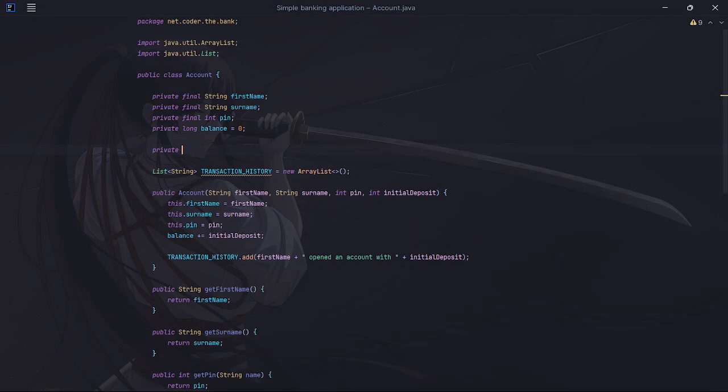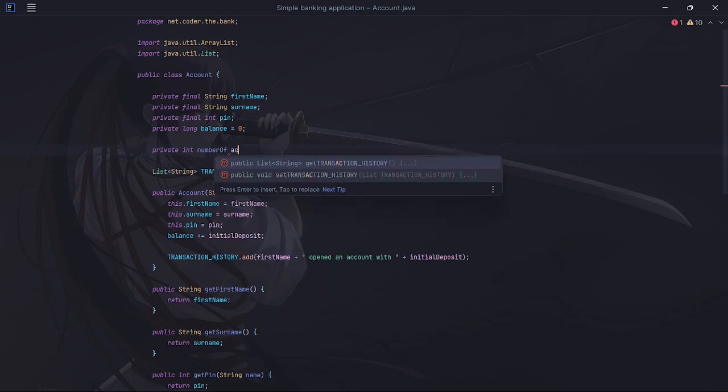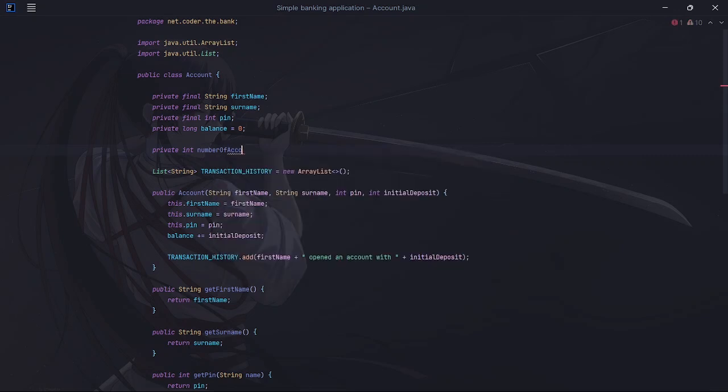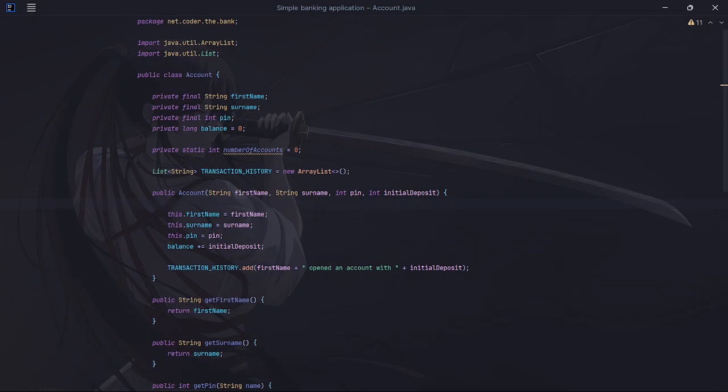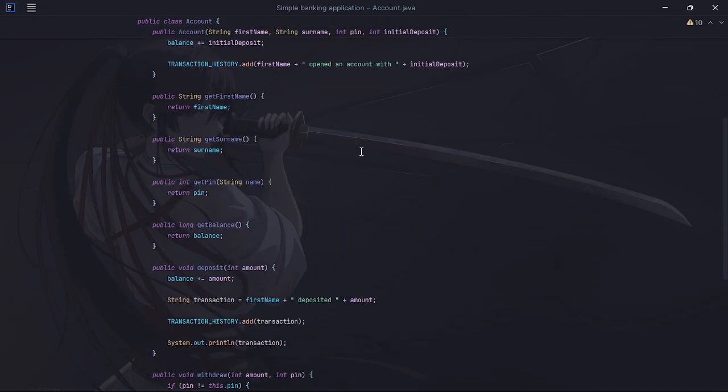Private integer number of accounts. And so it's going to belong to the class. So each and every time that you create a new account, number of accounts plus plus, and there we're good to go. And then also do the getter for that.